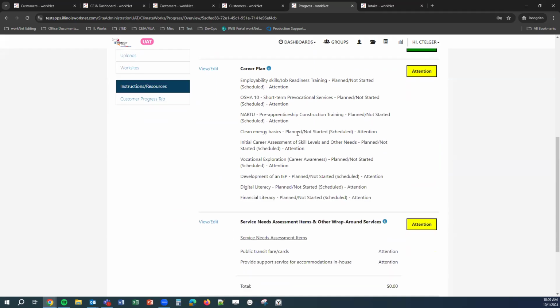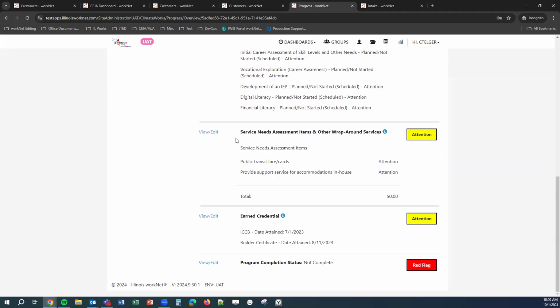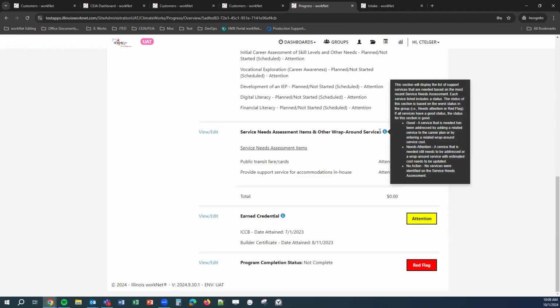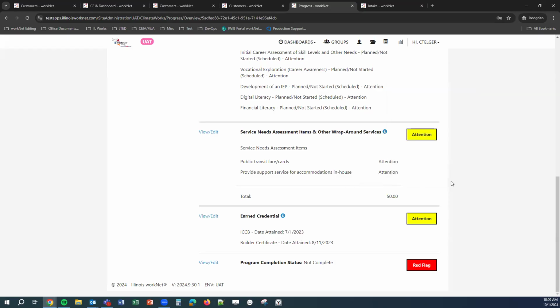Similarly, if we scroll just a little bit further down to this section here, service needs assessment items and other wraparound services, we see those 2 items that we said we would offer in-house support for, the public transit fare cards and the support service for accommodations in-house. We have that as needing attention as well. And in the career plan, when we are adding and updating services, we'll be coming back to this page to show you how you can change this needs attention flag to a green flag for good.